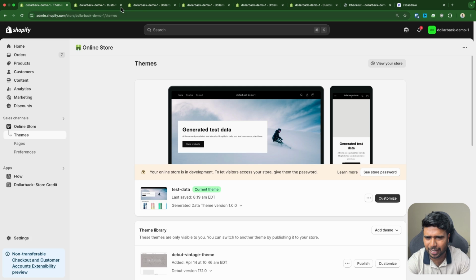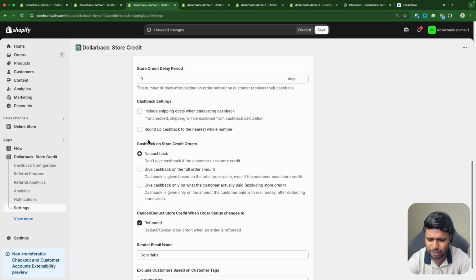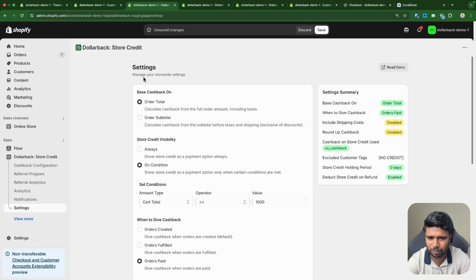So that's a deep dive into the settings of the app and all the options we provide on the store-wide settings or advanced settings, and how they interact with the different programs as well.